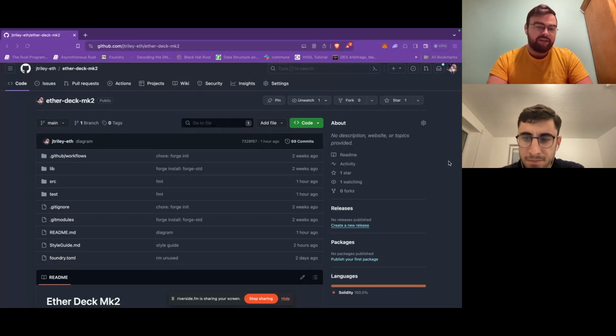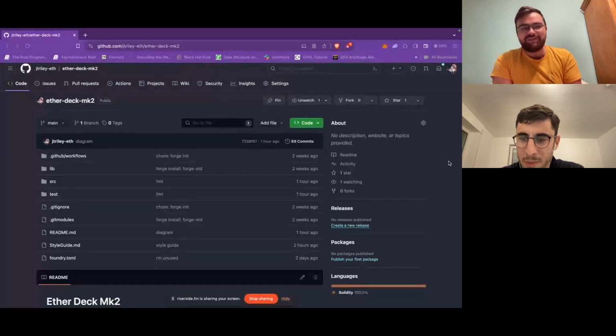Now, the first iteration of this, the original Ether Deck, was a monstrosity. This thing was written in Huff. It had this wild ABI encoding scheme. It was an M of N multisig and just all kinds of wild logic behind it, that it was kind of confusing for anybody that wasn't in the know on it. And the naming conventions are pretty weird too.